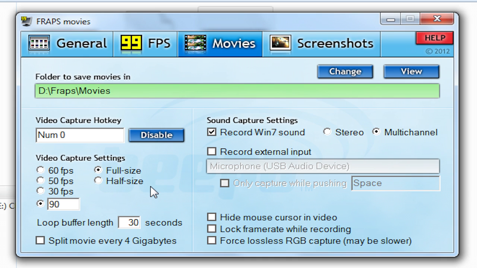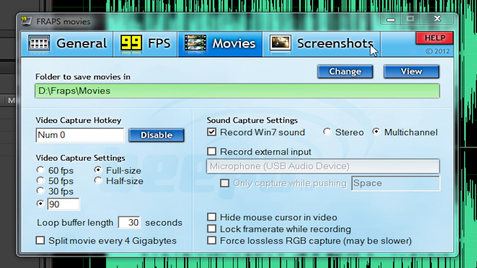Full size is important because that's the quality of the video. You definitely want to run full size. And record Windows 7 sound multi-channel. Not exactly sure what that is, but it sounds better. And then if you want to, though I don't normally recommend this, record external input. That's your microphone. I don't normally check this because, like I said, I always run Adobe Audition.